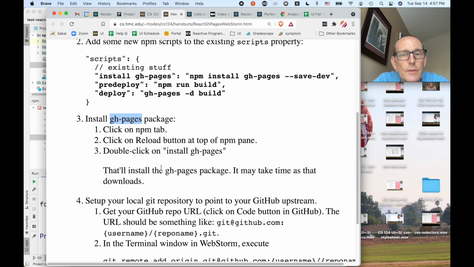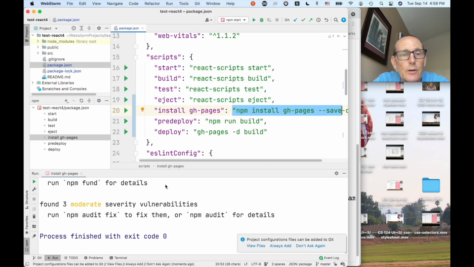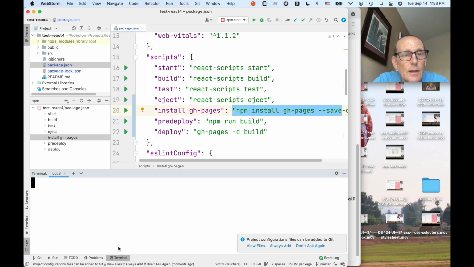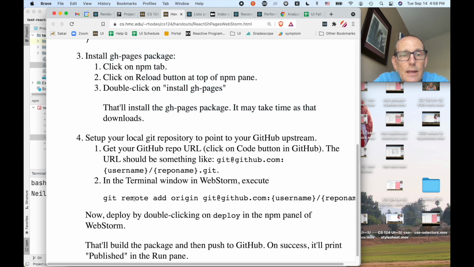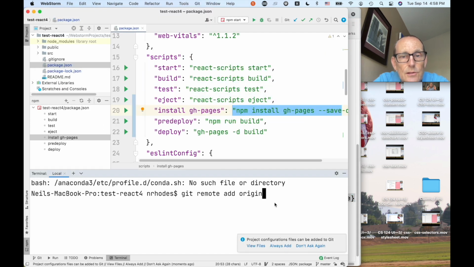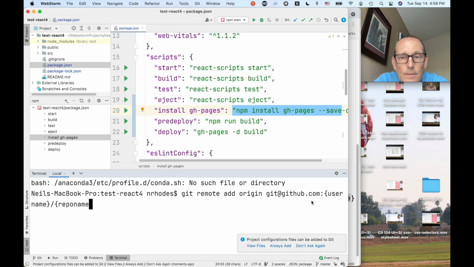Now what do I need to do? Now I need to set up my local Git repository. So in the terminal window here, I need to run Git. Right, we're running it from the test React 4 directory. And I am adding an origin. So let's just go ahead and do this. Add origin. Get a GitHub name. So the repo name is test React 4, and the username is in Rhodes. Okay.